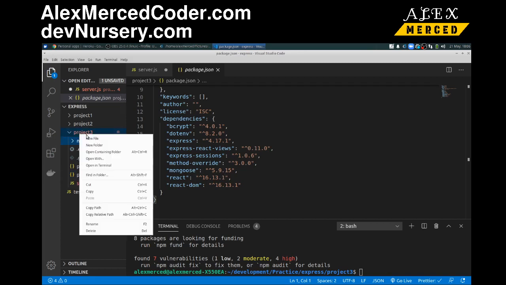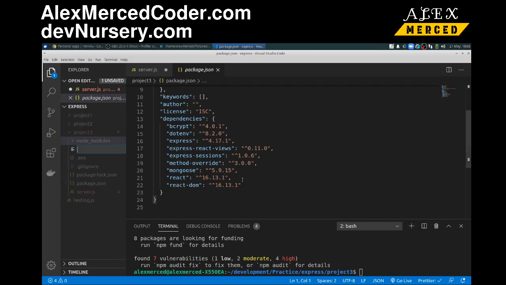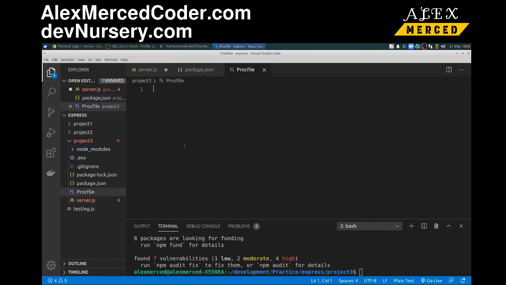So what I also need to add is a proc file. So new file. This is something that Heroku requires. The proc file, that's with a capital P, just basically says what it should do. So basically we're just saying it should start a web server, and the first thing it's going to do is just do node server.js. That's what it will do.